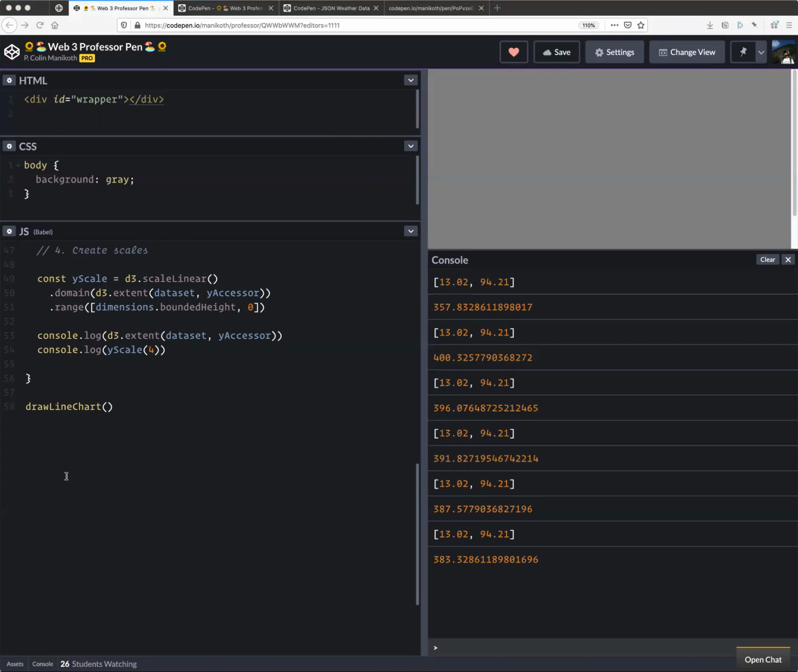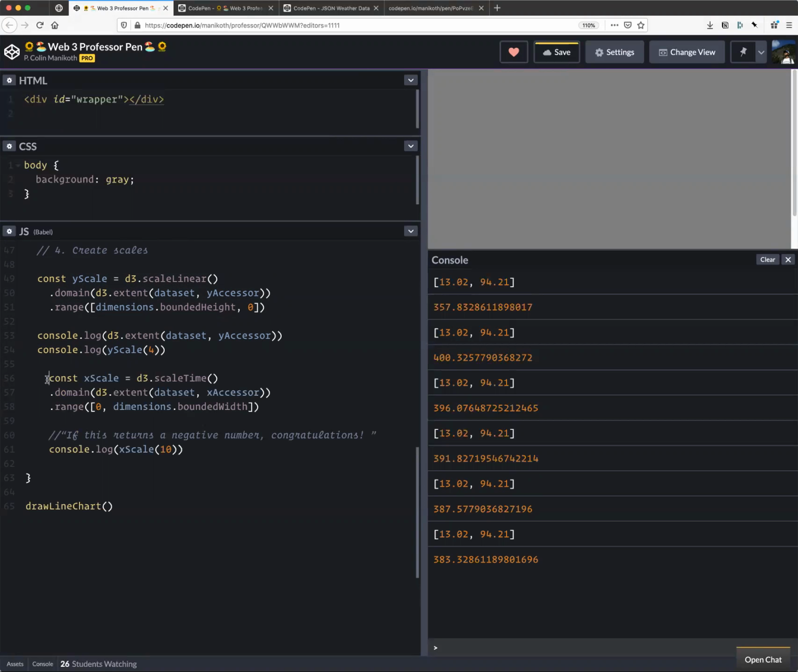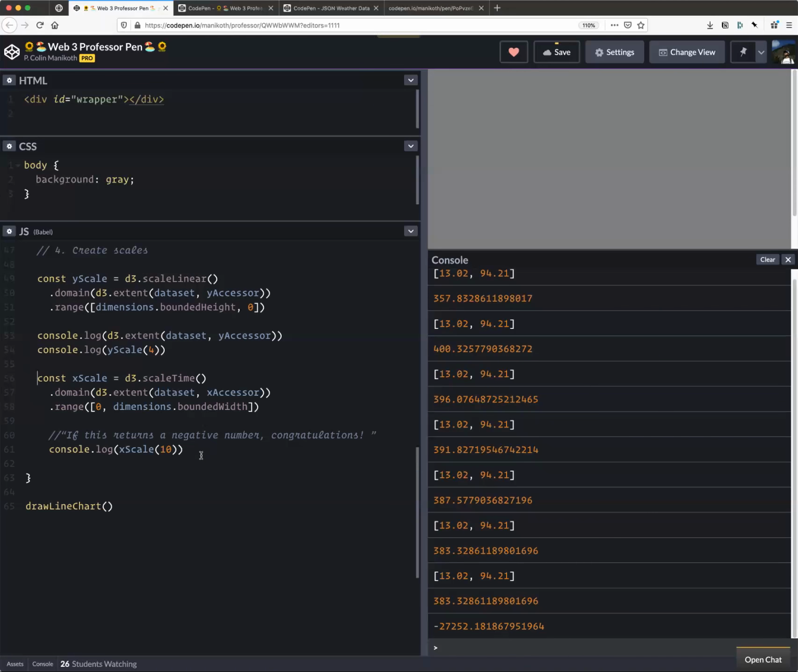All right, so if we have our X and we have our Y, we can go ahead and get our X. So I'm going to go ahead now and take a look at our X. I'm going to paste in X real fast, like so. Here's our X scale. I'm going to highlight that. And right now, why does it say return the negative number?